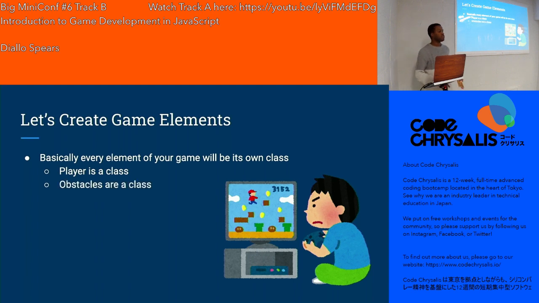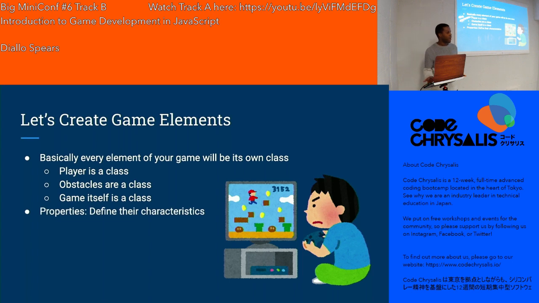And then all of the obstacles were their own class. And then often it's helpful if you make your entire game into a class and then have your player and obstacle classes live inside of that class. And then when you have your classes, you can give them some properties that are going to define their characteristics, be that size or color. And then you're also going to give them some methods that will define their behaviors.